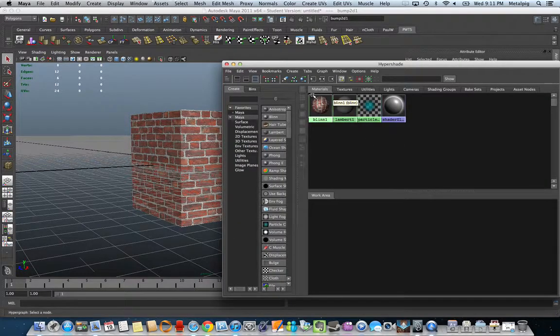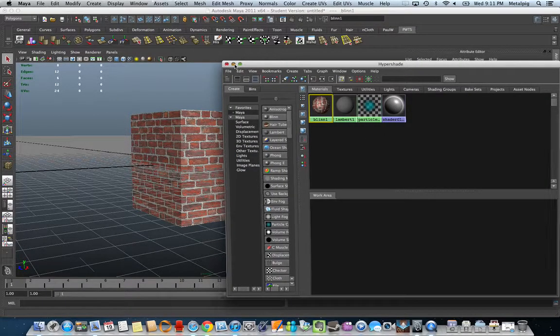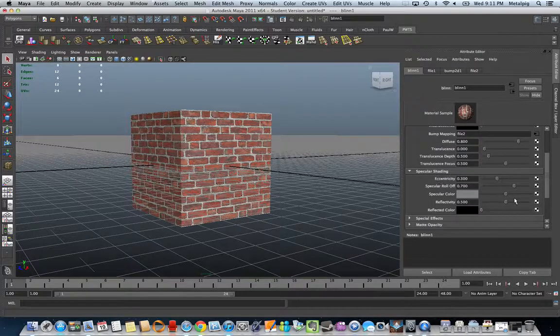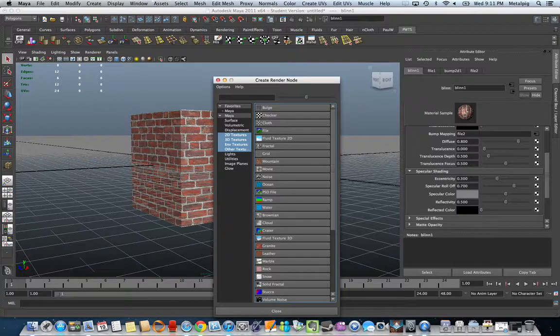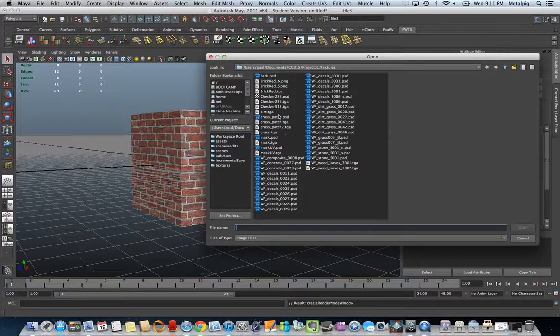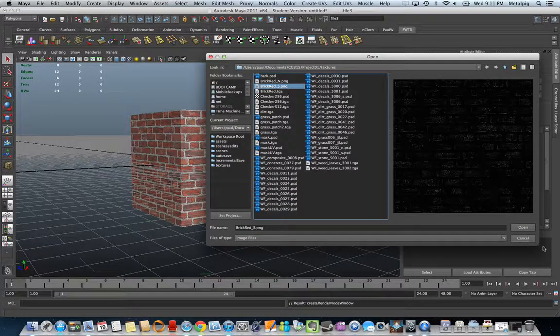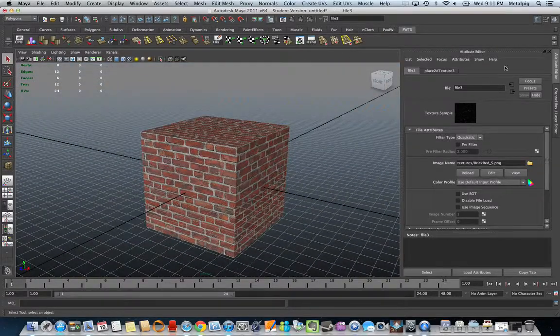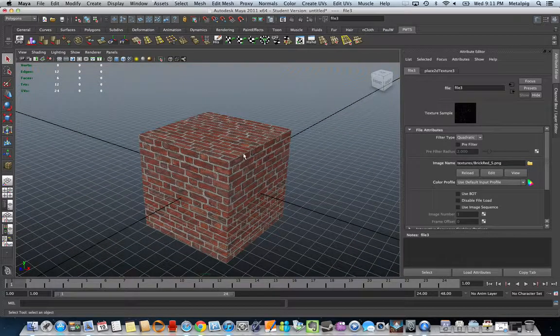And last but not least, specularity. Specularity will go down here in specular shading under specular color. That is where we will put the map so it'll be visible. And red brick specularity. Okay, once again, still can't see anything, although all the information is there.